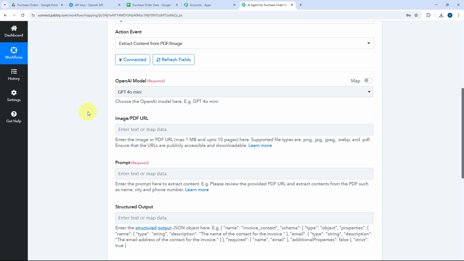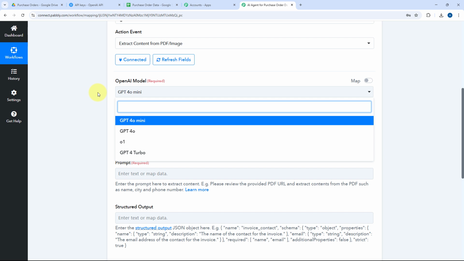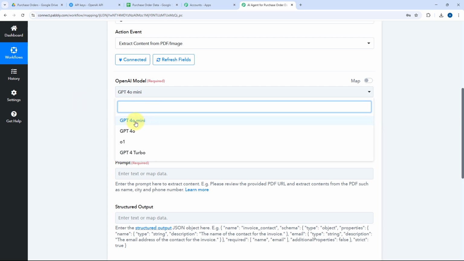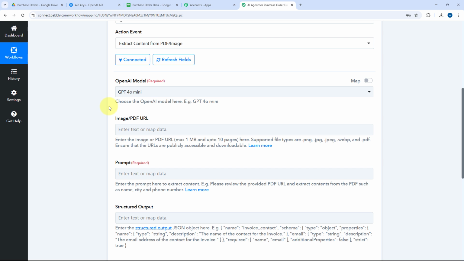After making the connection, the first thing it asks is to select the OpenAI model. So in this dropdown, you can see we have 4 options over here, using which model we want to extract the data from the purchase order PDF. So let's say out of all of this, I'm using GPT-4o Mini as the model to extract the data.